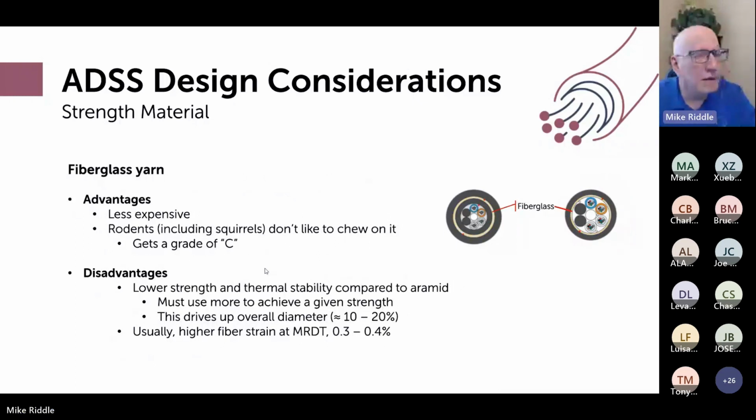Next up is fiberglass yarn. It is significantly more expensive than aramid. Its one really most important advantage, though, is the fact that rodents don't like to chew on it, and that includes squirrels. So if you use fiberglass in your cable, whether it's duct cable or ADSS, you get some rodent resistance. If you're grading it on the American ABC scale, you get about a C, because the little critters have already chewed through the jacket. It is going to give them some resistance, but I can only give it about a C.